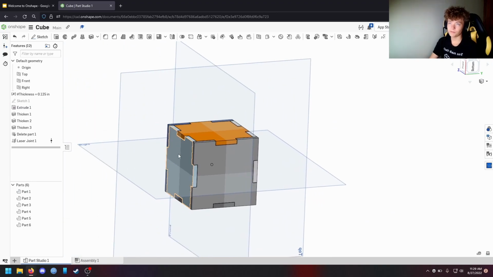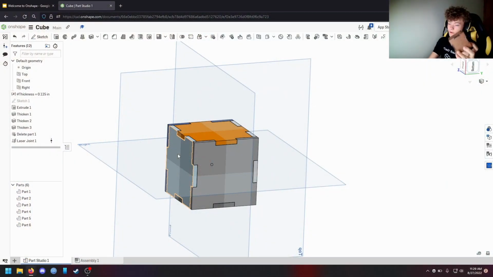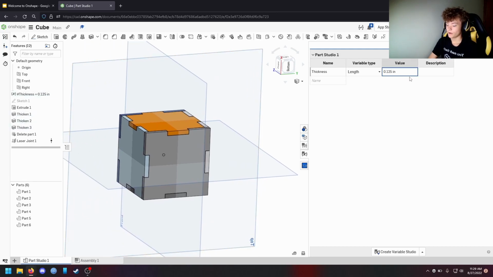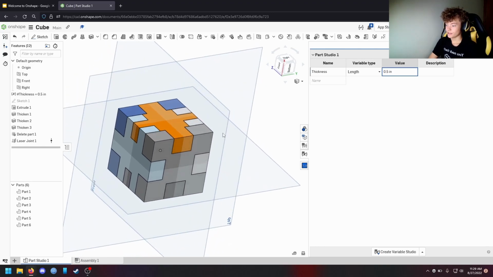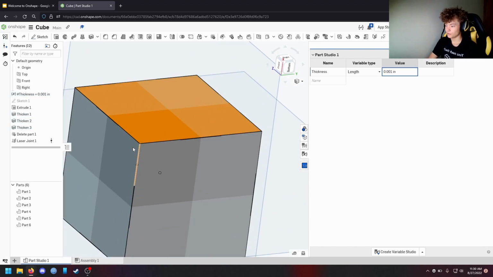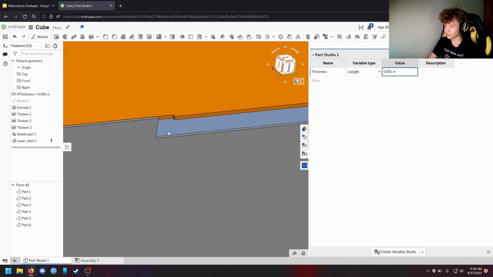So now we have this. On the computer and in person, they are the same thing. So if we want to check our work, we can go back to Onshape. We can go back to this variable menu, and instead of saying it's an eighth of an inch, let's say it's a half inch. And now it's going to be really chunky. Or we can say it's paper thin, and it's going to be really thin. You can see the tiny little joint right there.